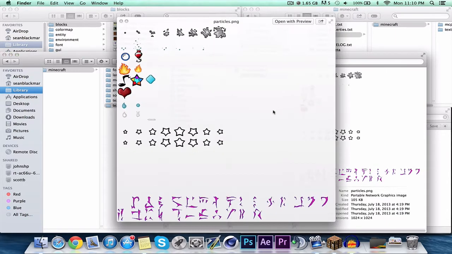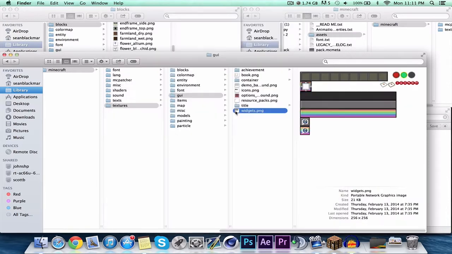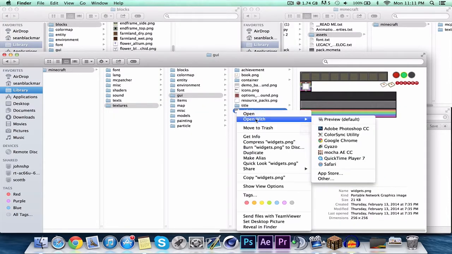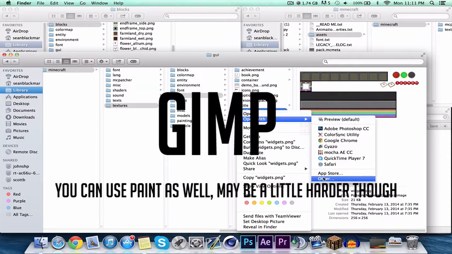Particle, these are all your particles. This is my critical particle, this is my critical with enchantment particle. Not sure what that is, not sure what any of these are, that's just particles. Basically, everyone is gonna have your windows. You're gonna need whatever that's called, I think it's paint.